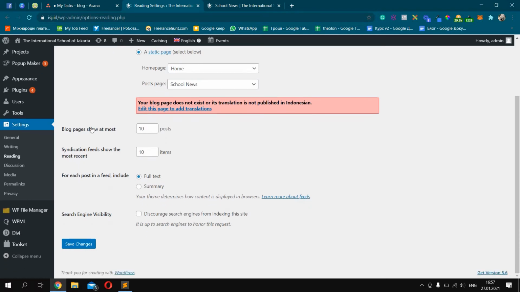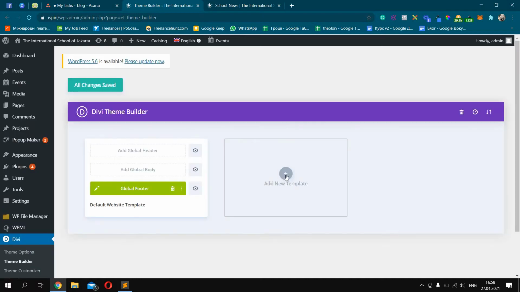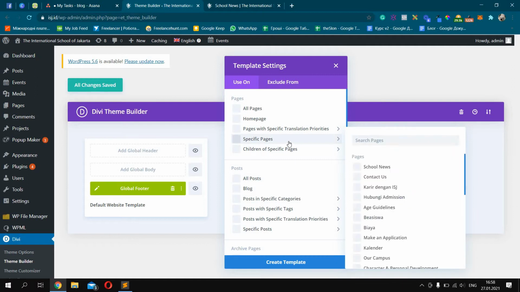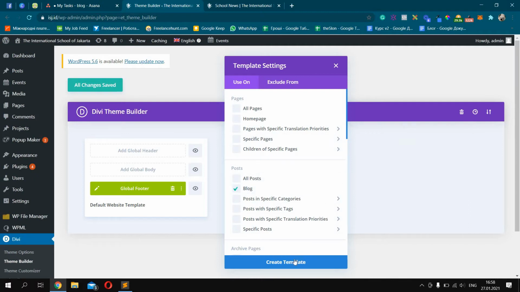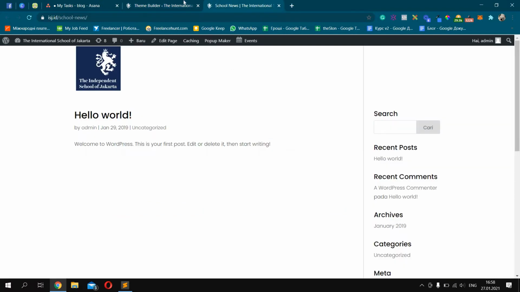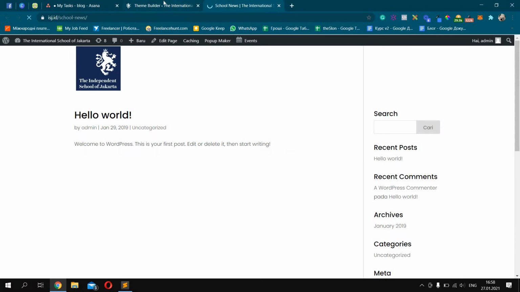Next, you should go to the WordPress dashboard, click Divi and click Theme Builder. After that, we should add the new template and choose our page, like specific pages. Oh, we can just click Posts and Blog. Okay, and click Create Template. Great. So what we did, we created the specific template for our School News page. Okay, click Save here. Let's refresh.